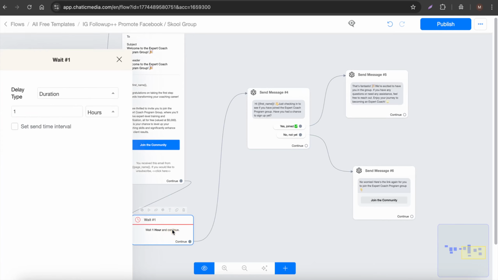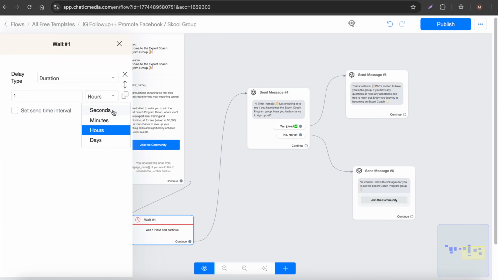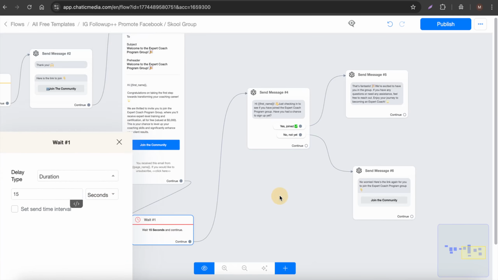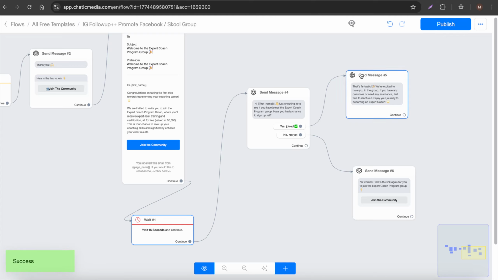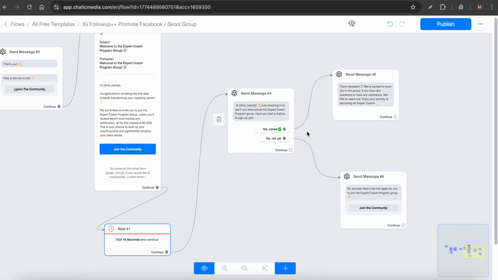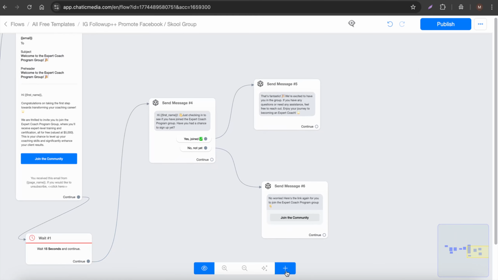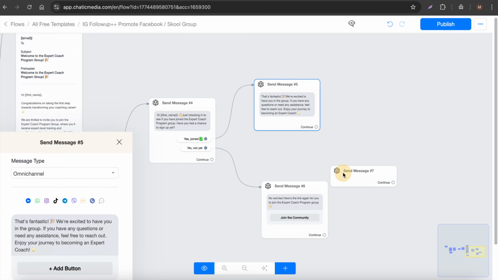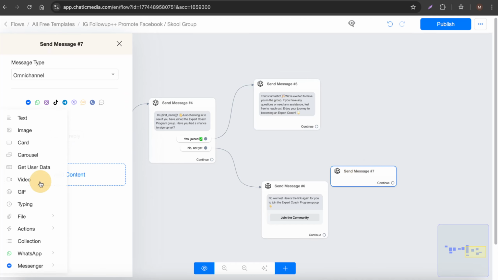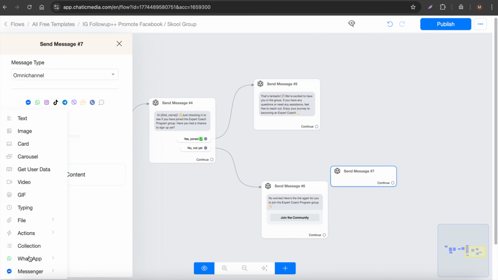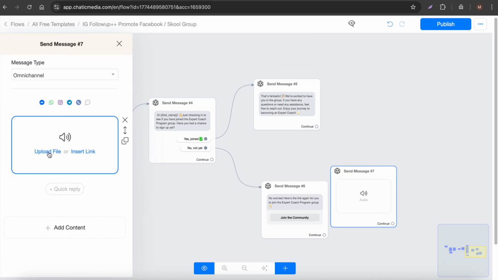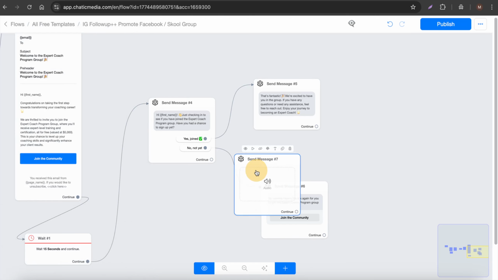So here let me reduce the wait delay block just for demo purposes. Let me set up 15 seconds to see how this works. And as I mentioned, you can also send follow-up messages as voice notes. If you're wondering how to send those voice notes as follow-up messages, instead of adding the text messages for this specific content, you can add content instead of text, choose file and upload the specific audio. You can upload this audio file and add that as the follow-up message.